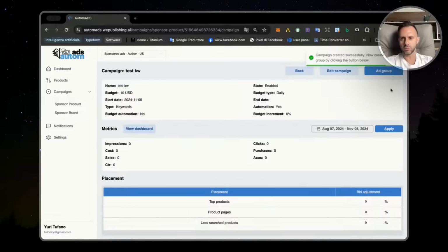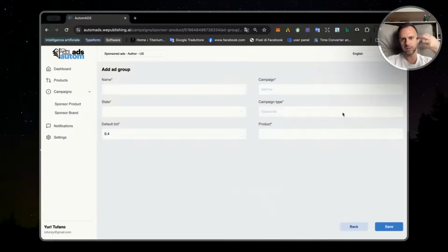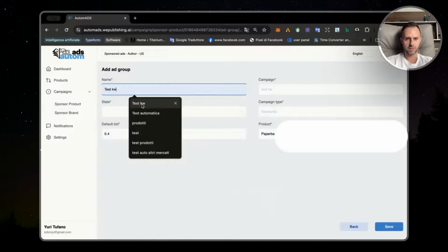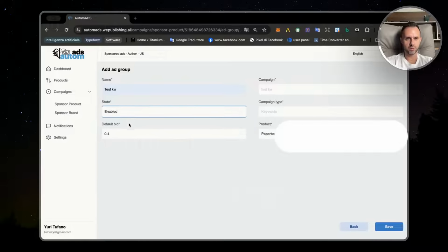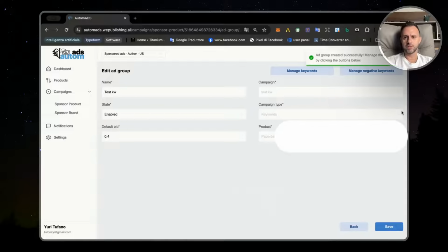Now I create the ad group. So the advertising group selects the product I want to run campaigns on. Named test keyword. Campaign status enabled. Default bid 0.4 because we are in the American market. So as a default bid for the American market, we usually set it to 0.4. I save it. Now I need to insert the keywords into the ad group, so I manage keywords.